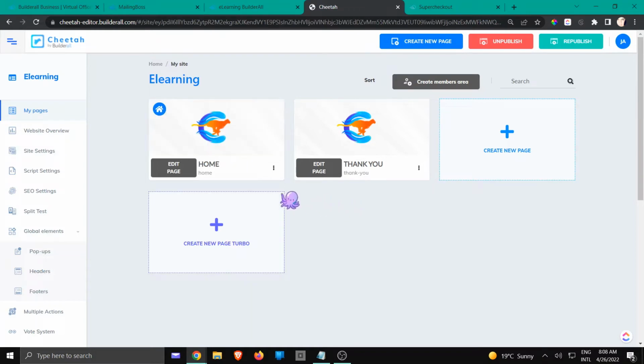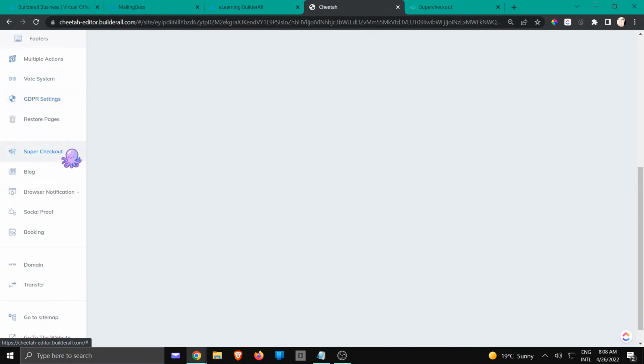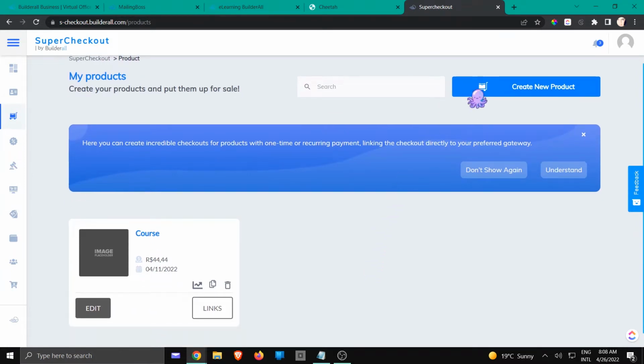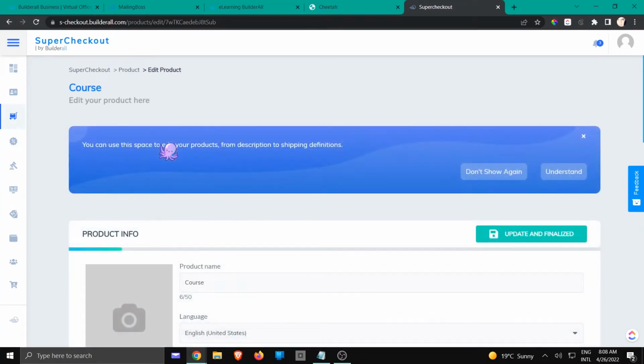Then on the left hand side, you're going to scroll down until you find Supercheckout right here. You're going to click on that and it's going to open up like this. And this is where you're going to click on create a new product. In this example, I've already created a product to save us some time. So we're just going to click on edit and we're going to go through the motions.